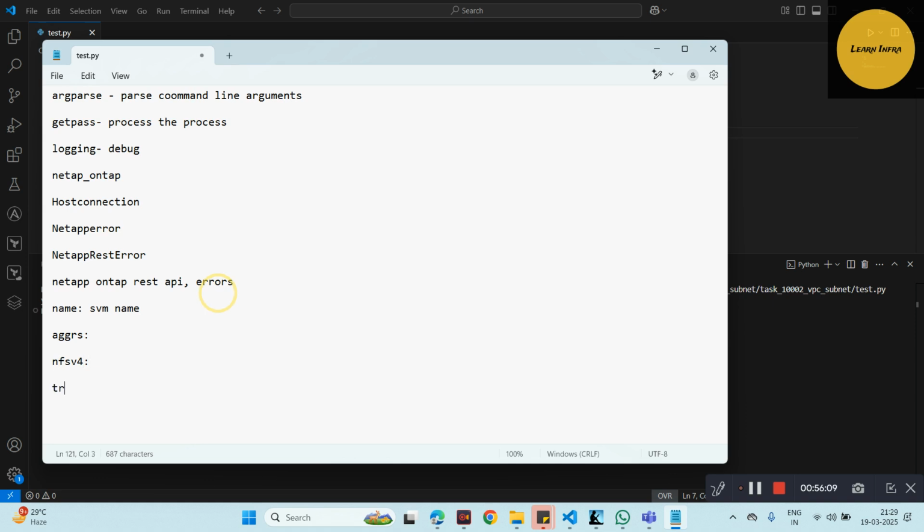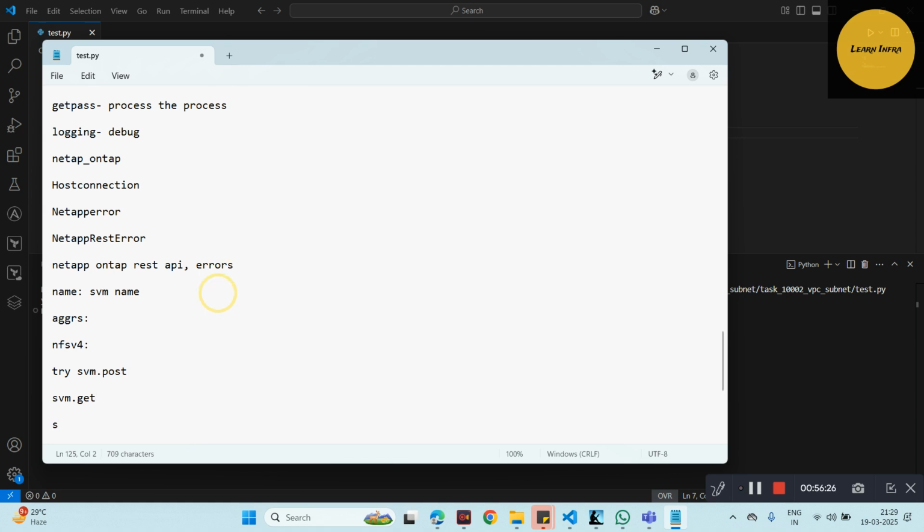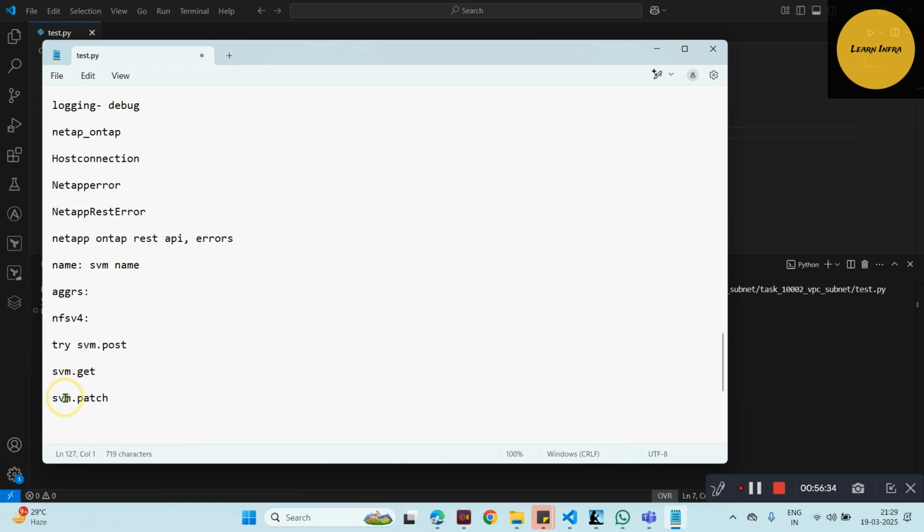And then you have to create a try block. There you have the functions, you have to call the functions there, okay. If it's a post, right, we're trying to create something, we'll use post. If you are trying to just access some variables and print them out, then we'll use get. Or if it is already created and we are trying to update it, then we'll use patch, okay. So this is basically the SVM class, and we are using this module there, okay.